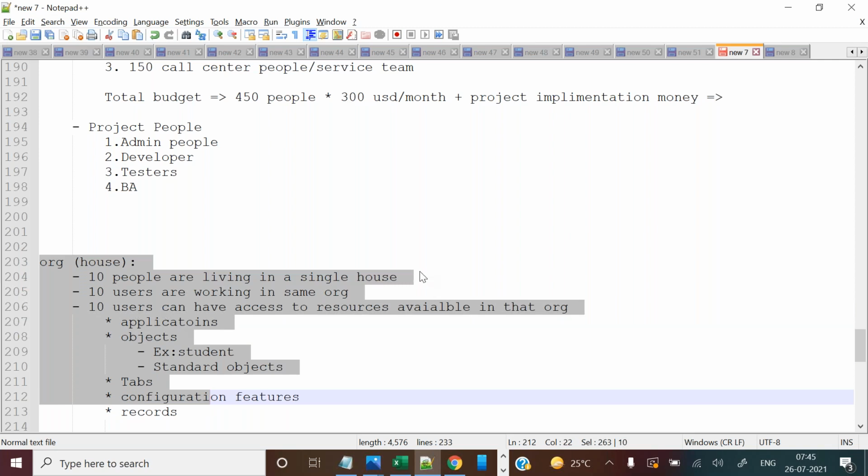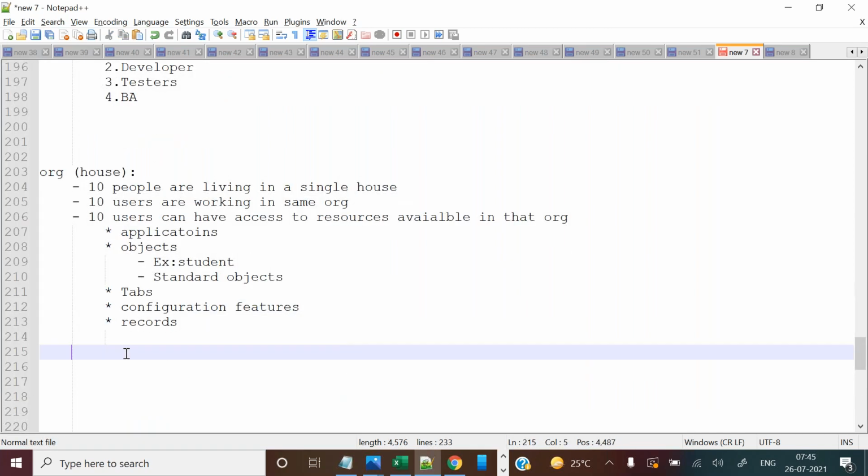Let me know if you have any doubts related to users. I have not yet shown you how to create a user. I will show you going forward, but at a high level, did you understand what a user is here? Okay, I hope you understand. Next, come to the point.